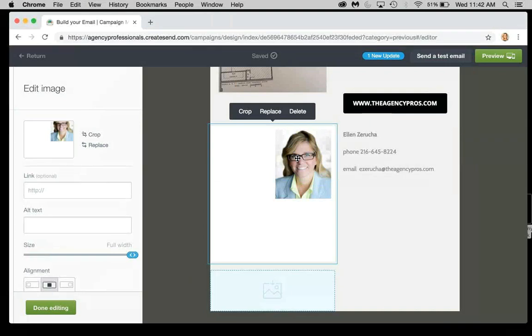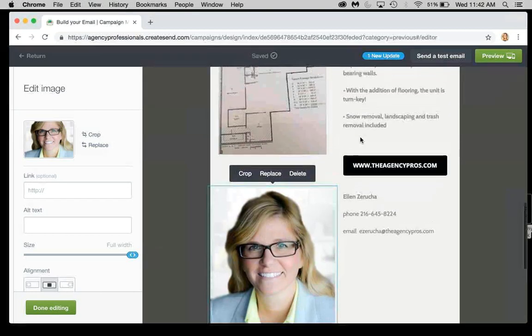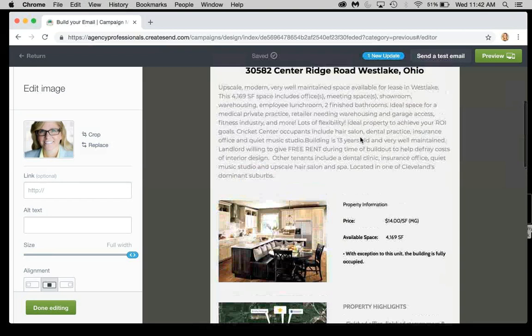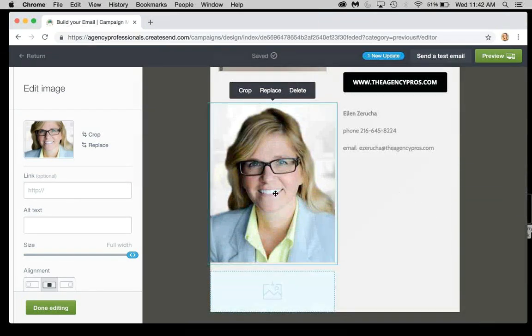What I want to show you is about sizing. Give it a few minutes to replace. It takes a little time sometimes, so don't panic. It'll drop in. So it dropped in. What I wanted to show you is about sizing, because as you scroll up, you'll notice that these photos of the property are smaller than the agent's headshot.